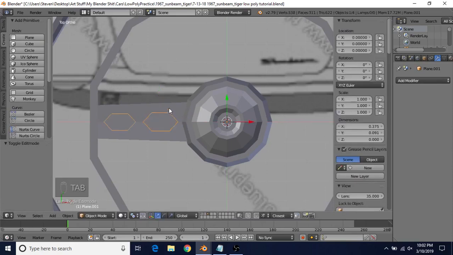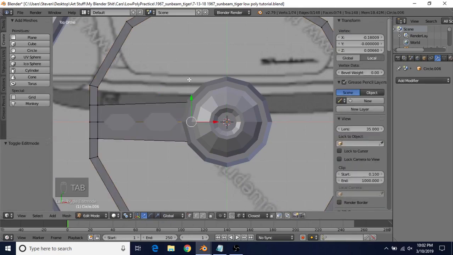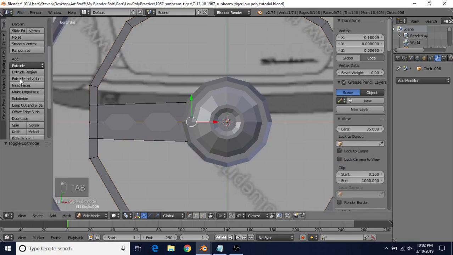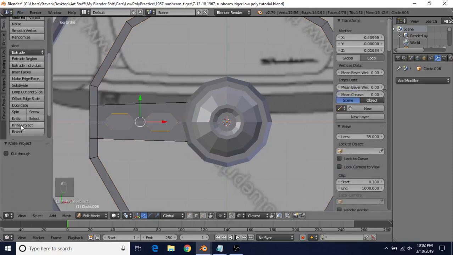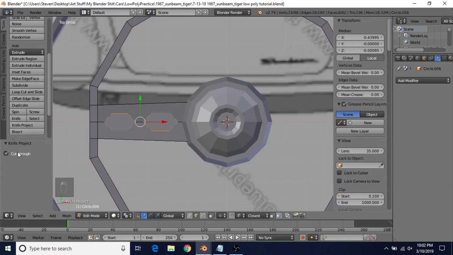Once you're happy with that, we're going to go tab into object mode. We're going to hold Shift and then right click so that this object's selected and then this object is now selected. We're going to tab into edit mode. We're going to go to tools. We're going to go down here and do knife project and also do cut through. So just left click on this cut through option. That'll cut through the entire map.